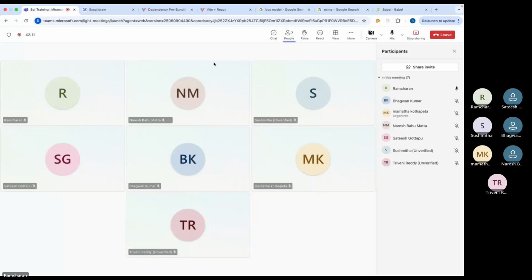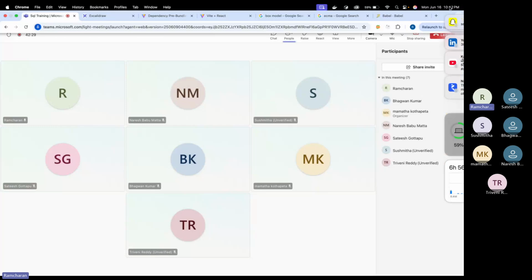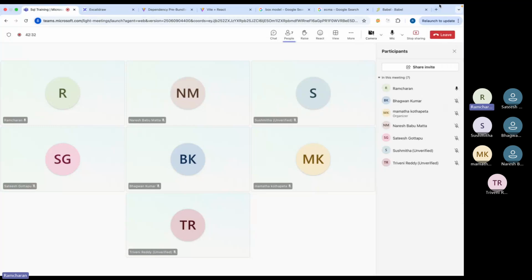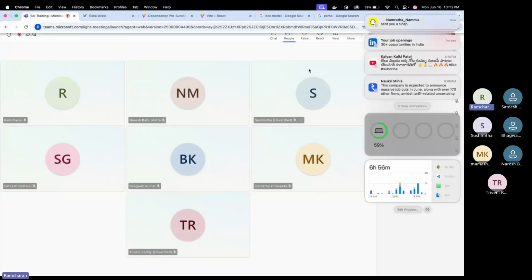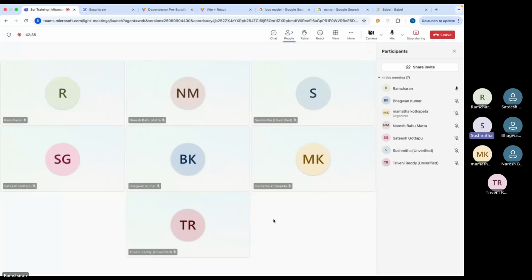Hello. Yeah, yes, Ram, I understood. Okay, I think we are good. Any questions? Anyone? I think we have a very long call today. I'll keep it short tomorrow. Anyone having questions? Sushmita. No, sir. Okay. Let's drop. Thank you.